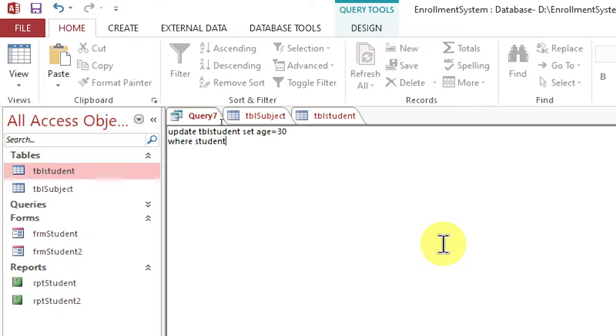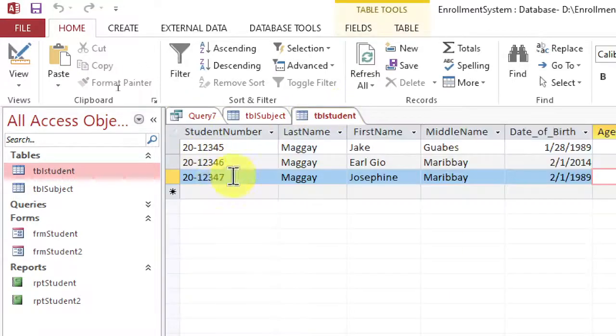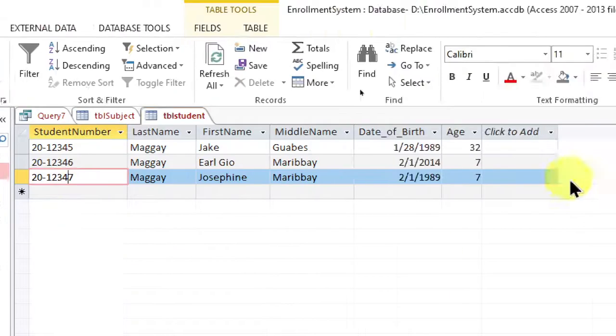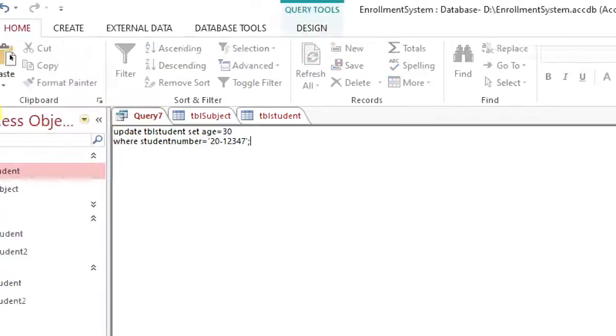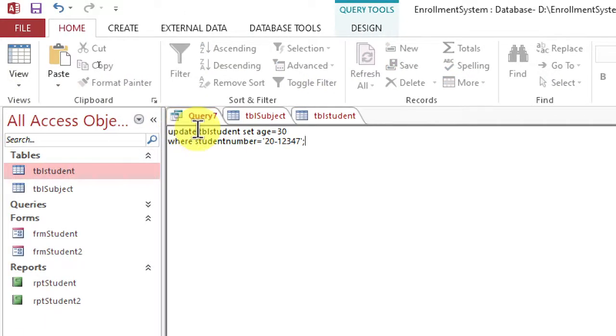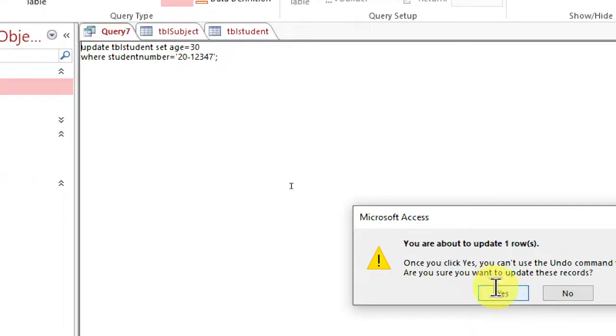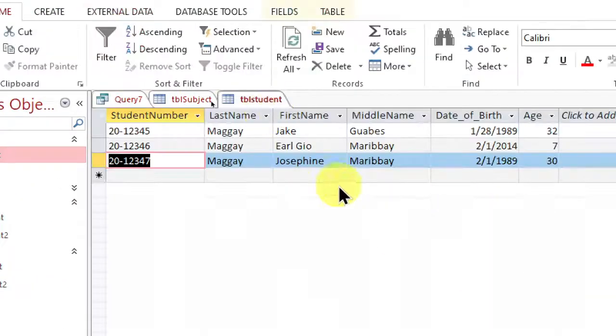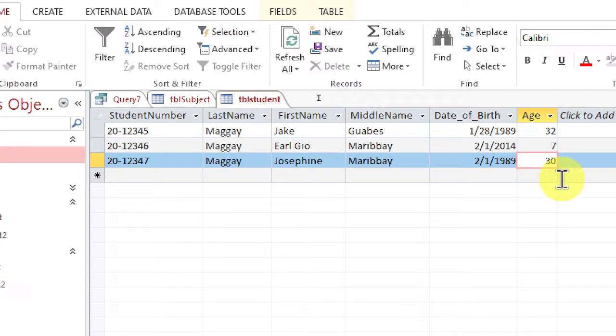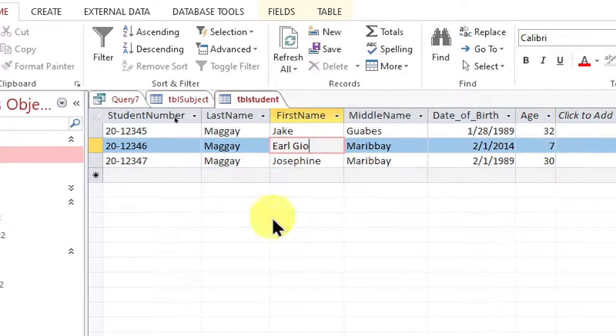student number equals 20-12347. So let's verify it. 20-12347. Okay. So let's try it. Okay. Wala bang mali dito? Okay. Let's try to run our query. Okay. Here. Became 30 already. Okay. So let's try to delete this one.